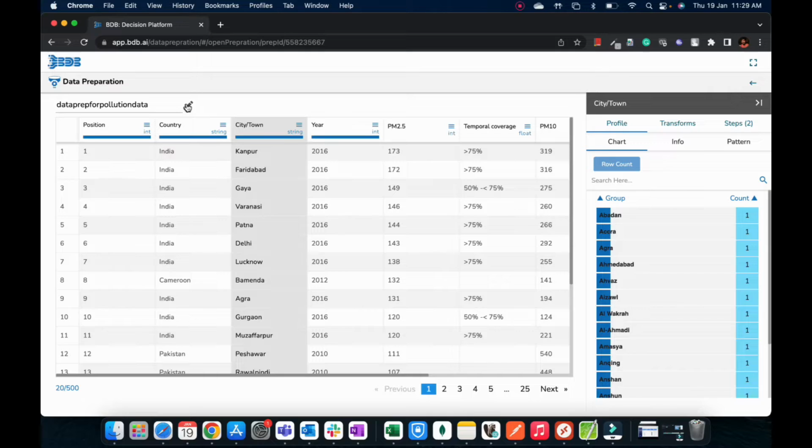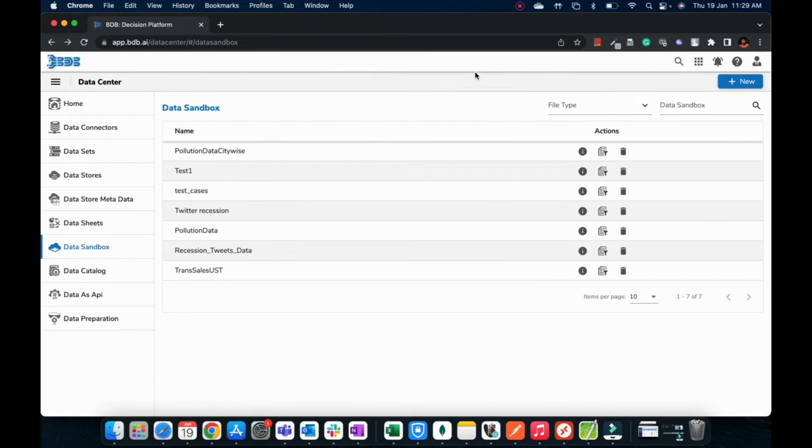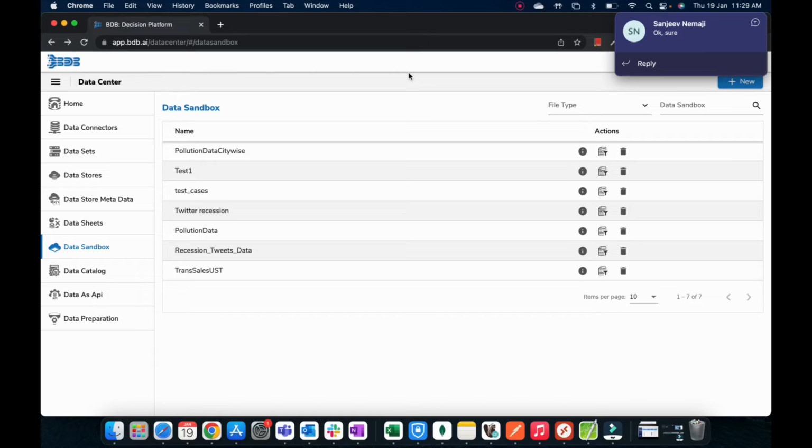Once it is done, you can just edit the name of it. It's auto save, so you don't need to save it separately. So you can just click on back. If you click on back, automatically you'll get a pop-up saying that this file has been saved.